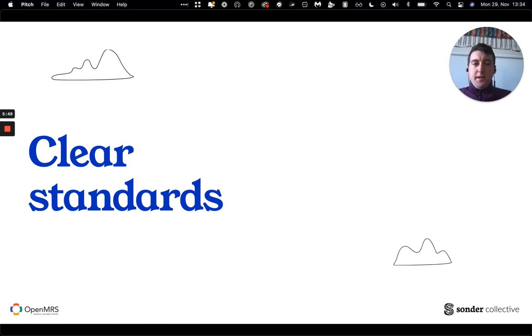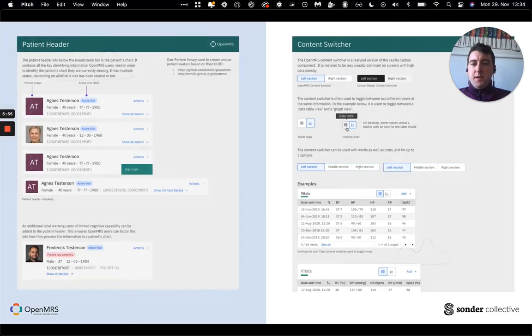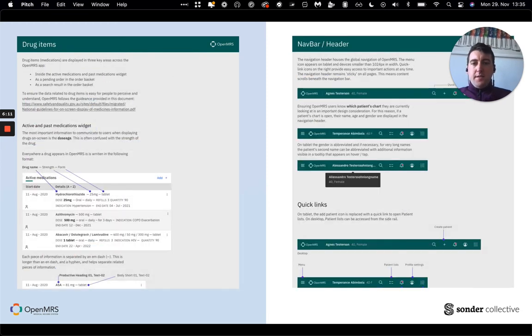So about the standards of the OpenMRS design system, this year we've put a lot of time into documenting some of the specific components that we created for OpenMRS 3.x. So we have documentation for how the patient header should work, how we've adapted content switchers from the Carbon design library to better meet the needs of OpenMRS. And all of this documentation is uploaded currently on our new OpenMRS Zeppelin space, which really is the focal point for the collaboration between the design team here at Sunder Collective and the OpenMRS developers around the world.